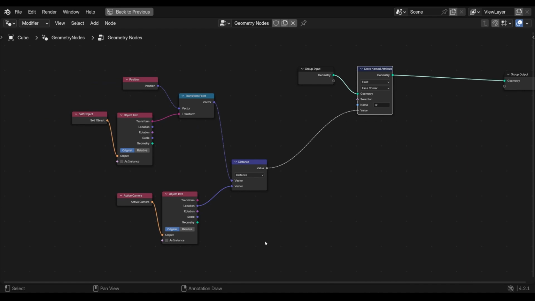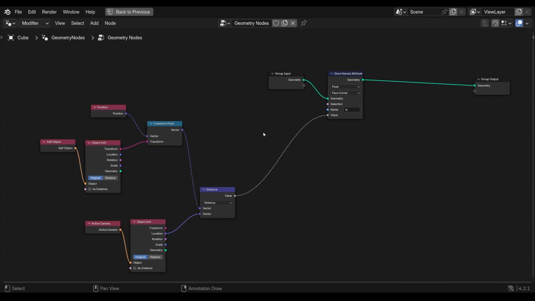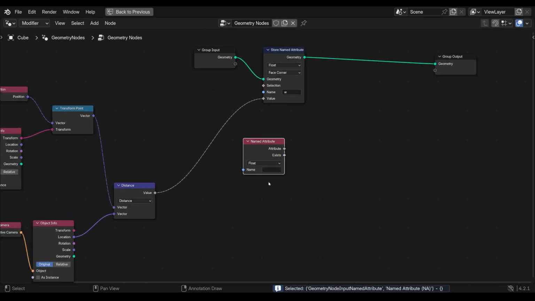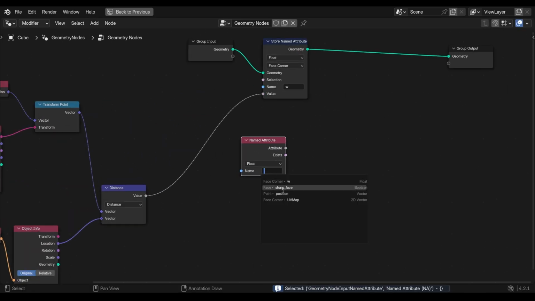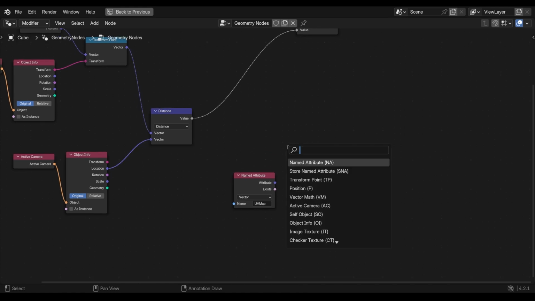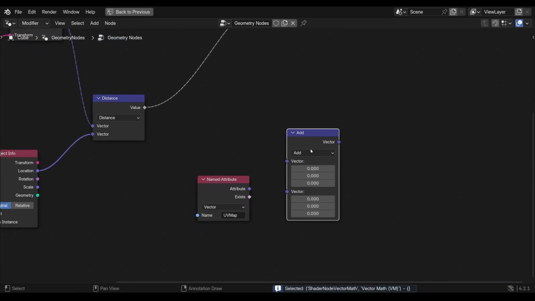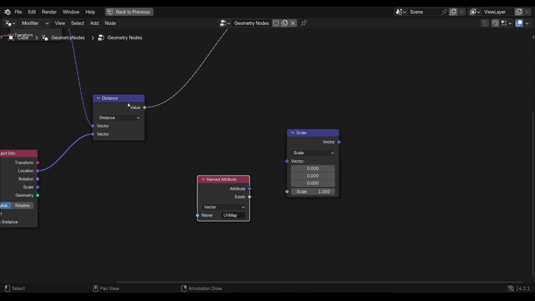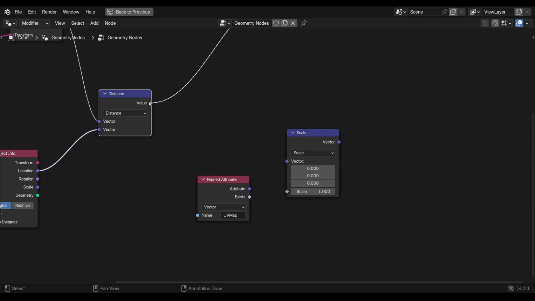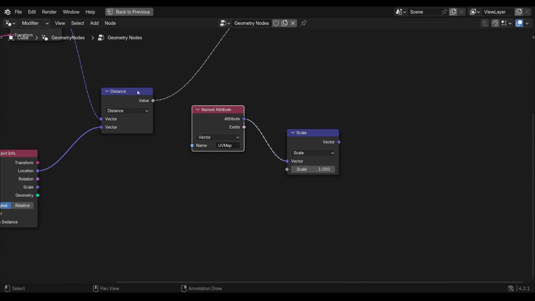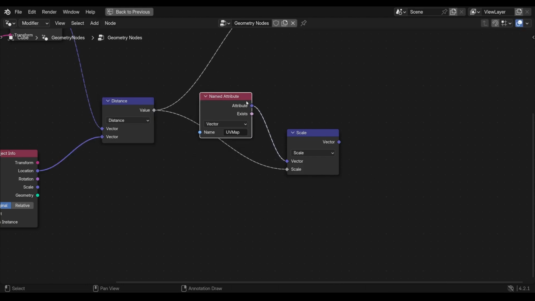And now to scale the UV coordinates, we need to reference the cube's UVs. And we can do this with the named attribute. And if the object already has UVs, it should show up here. In this case, it is named UV map. And now we scale this with the distance we have here. And we can do this with a vector math node. And here we can set it to multiply, but scale would work also because the value we multiply it with is a single value. So let's take the UV attribute and multiply it with the distance.